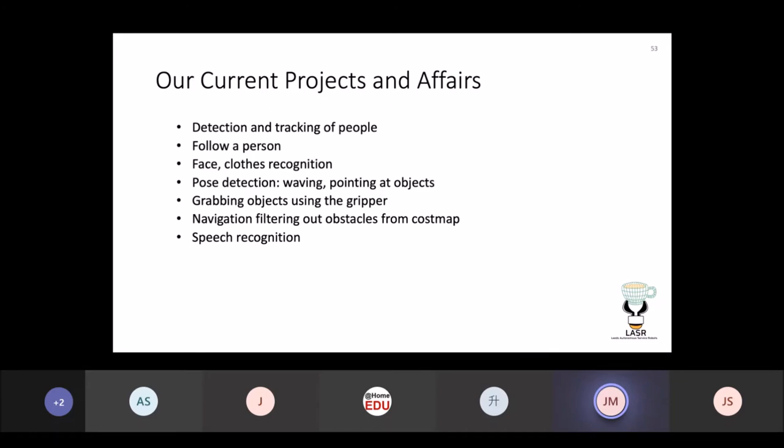We finally are able to use the gripper to grab any objects from a table. Also, we've been able to navigate through the map by avoiding obstacles, and including those obstacles as persons, we can tell them to gently move out of Tiago's way, so we don't have to go around them and recalculate what's the best path to go. And those summarize some of our current achievements.